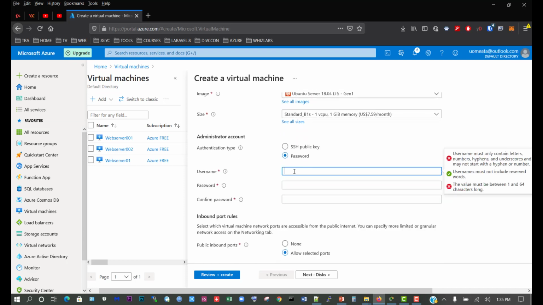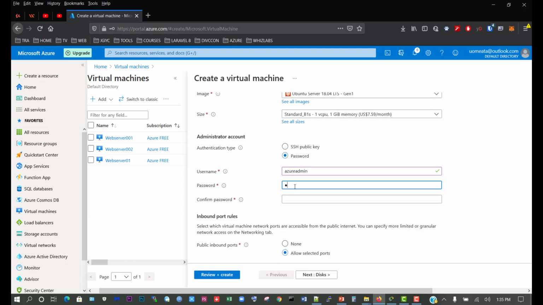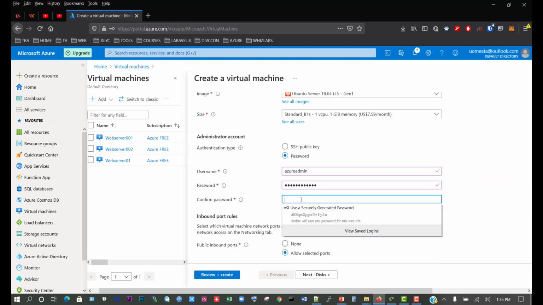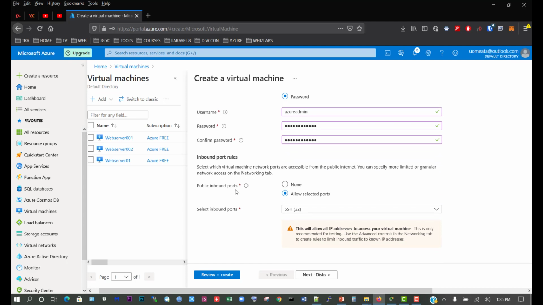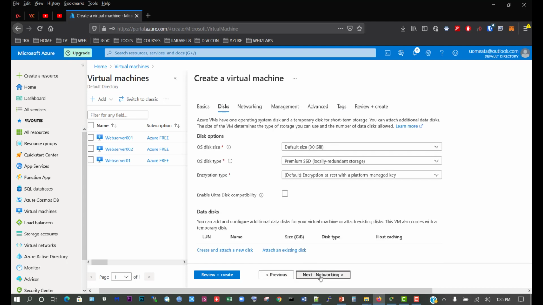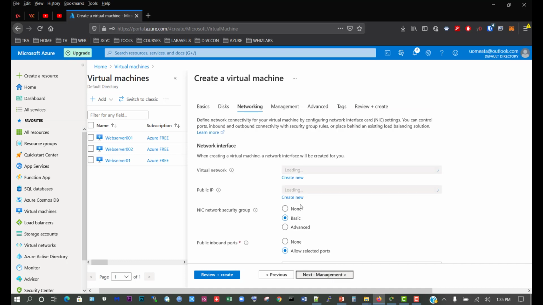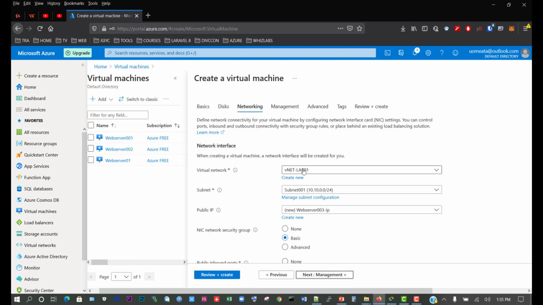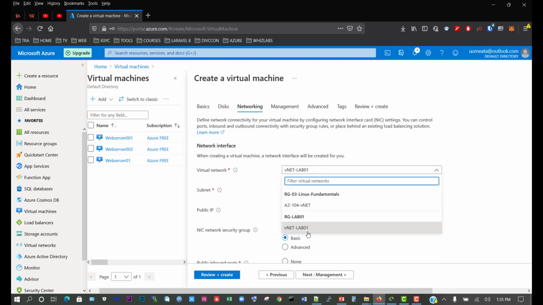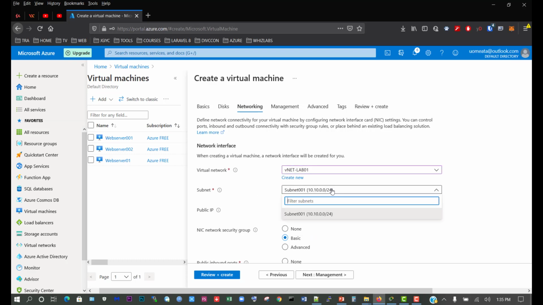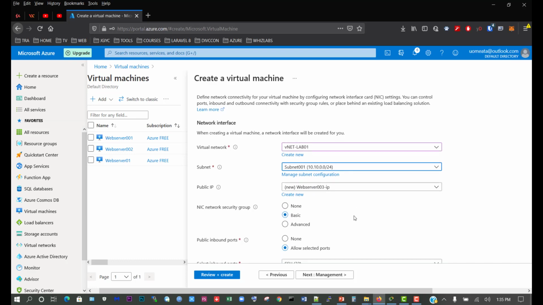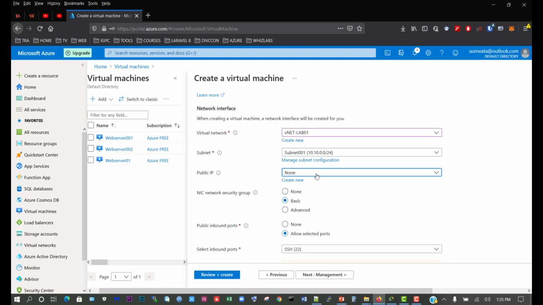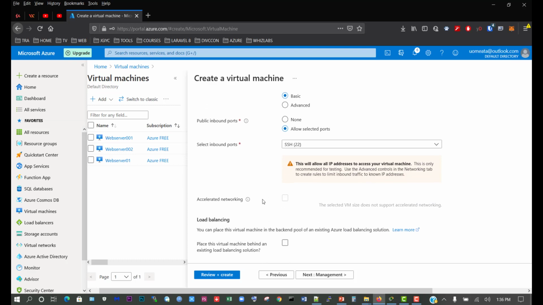Use the password, and the password be public. So this is fine. Next. And size is okay. We would use the same virtual network and the subnet is fine, and the public IP none, because we do not want to connect directly with the internet. We'd like to go through the load balancer, and this is all fine.